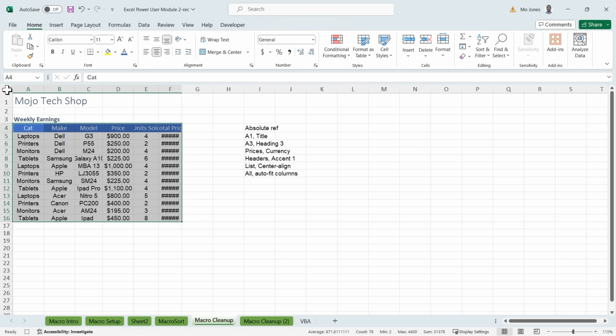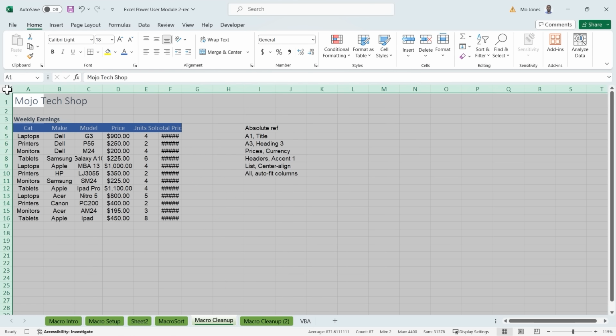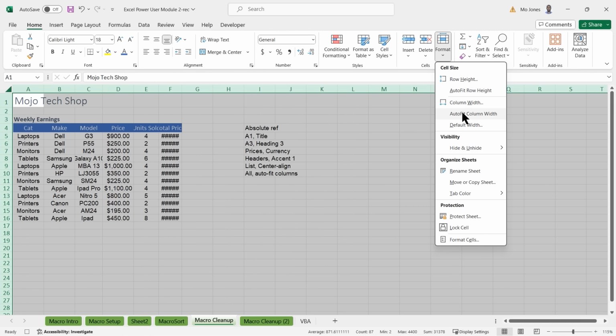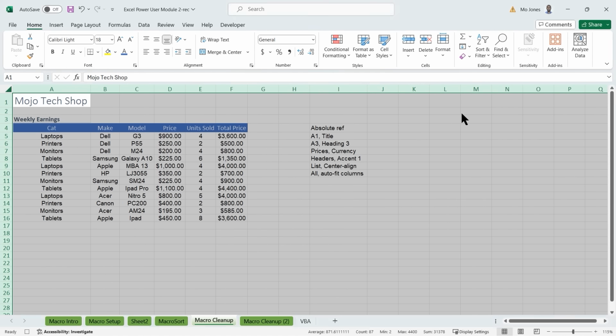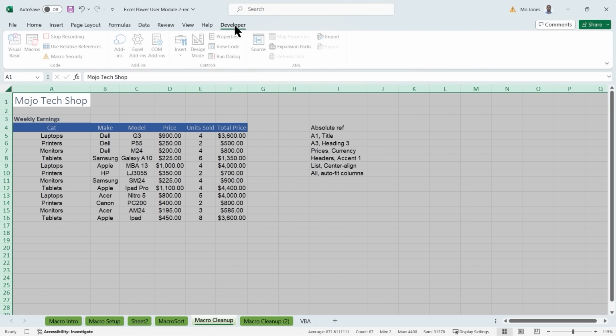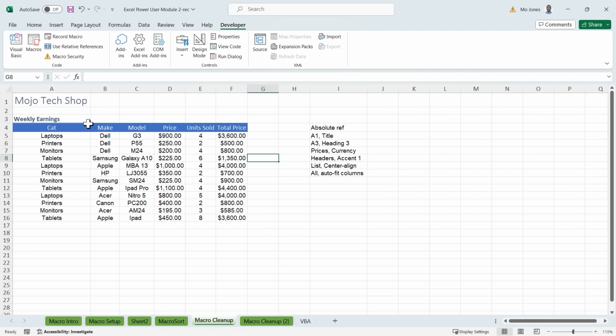Last thing I'll do, I'll click on the All command here to the left of column A, top of row 1. And I'll click on the Format tab and use the Auto Fit Column Width command. And there we go. I'll stop recording. That looks pretty good. Everything is nice and neat, according to my liking at least. And there we go. Great.